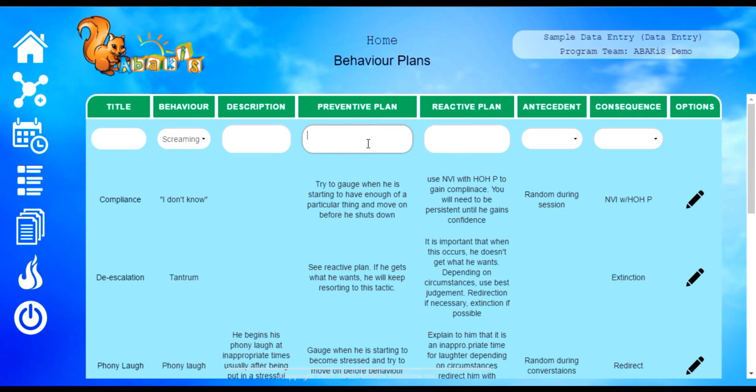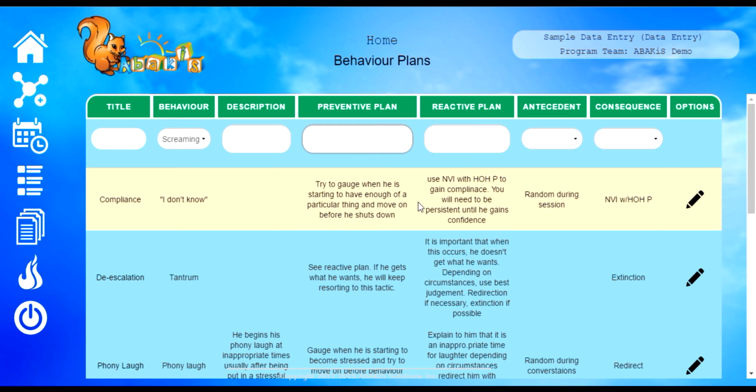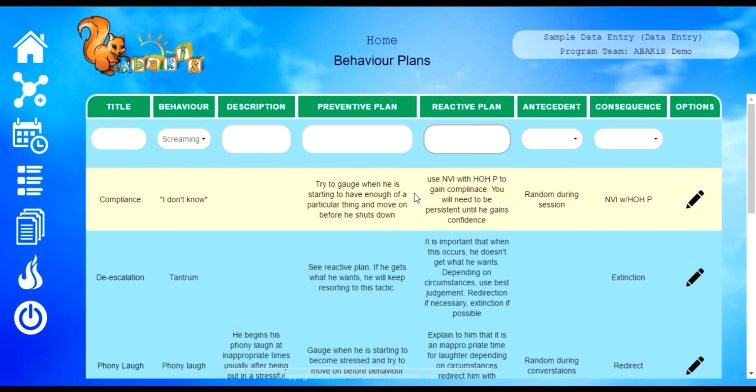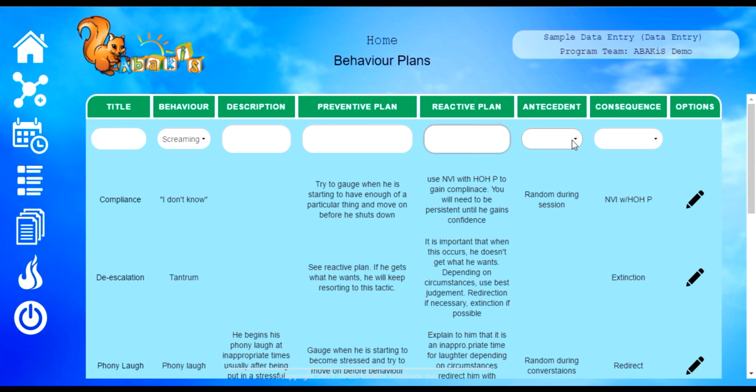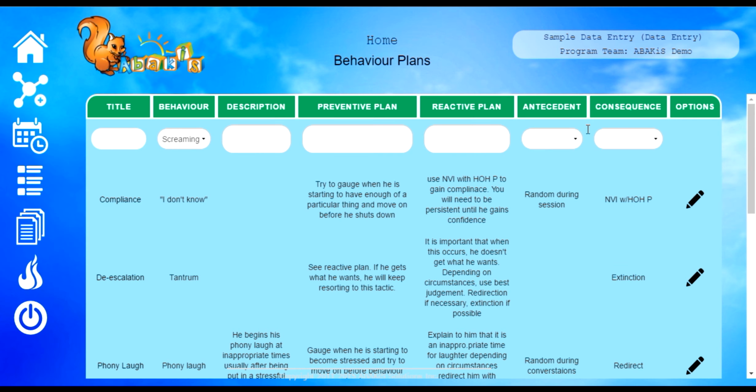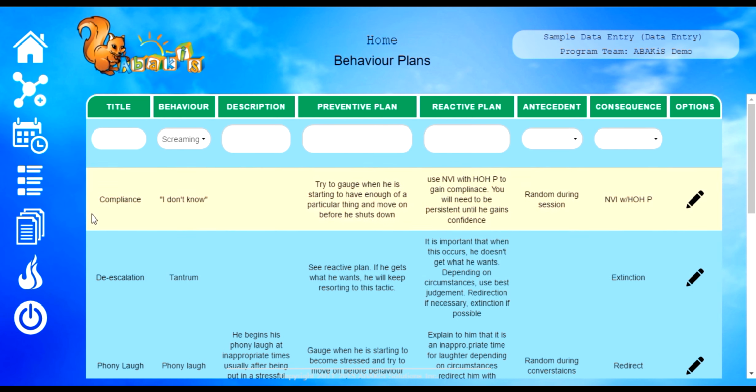You add in this section here your preventative plan. There's some examples of preventative plans right here. In this box, you'll add in your reactive plan. Again, we have examples down here of some of your reactive plans. This box here is where your antecedent would go. And finally, this drop box here would be where your consequence would come in. You would then hit enter, and your new behavior plan would be assembled.